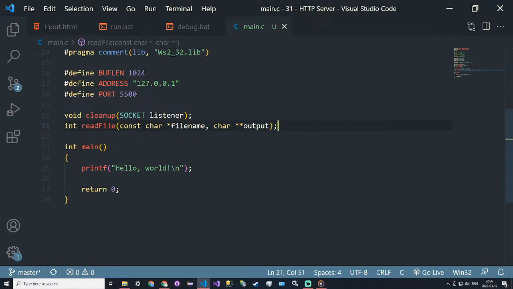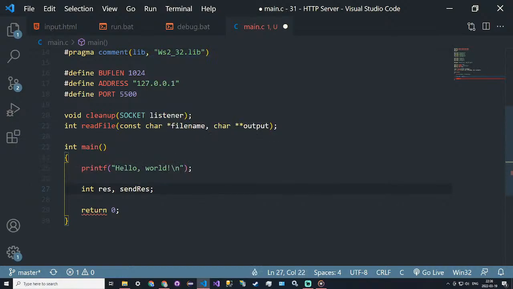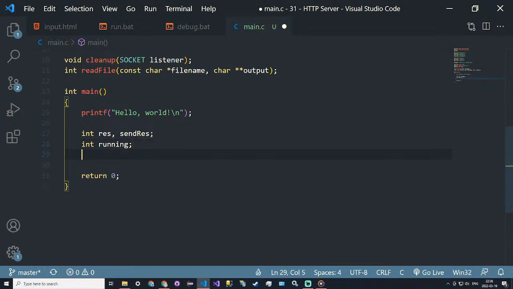All right. Now for the actual main method. We're going to have a bunch of variables, and I want to define them up top just so we know where they all are. So there will be an integer res for result, and this will be the result of all of our server operations. So when we start up WSA and other stuff accepting clients, and then we'll also have a send result, which will be the result of the stuff that we send and receive. We'll have an integer running. That's going to be the state of our server, so whether or not we're actually running, and that'll be the driving condition for our loop.